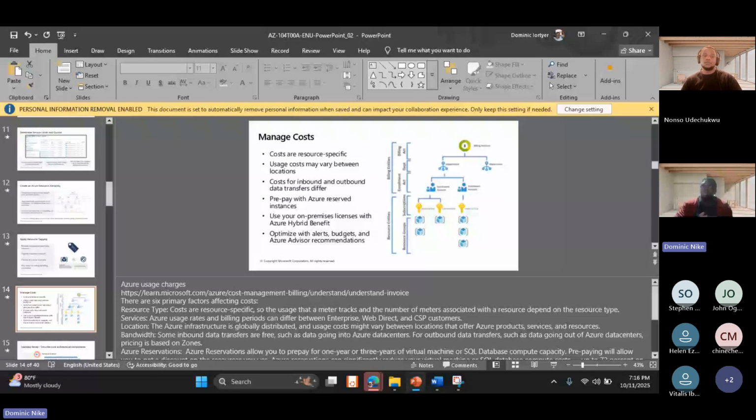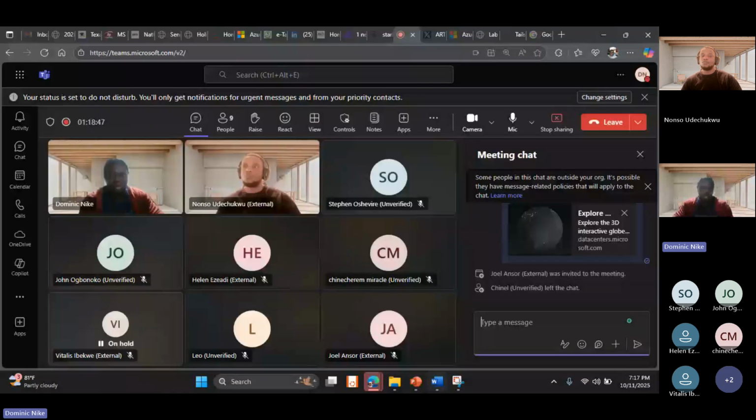If you have any questions, please feel free to ask. I will also drop links to give you a key understanding of how you can manage costs. On this part, I'm going to drop it in the chat. You can take your time to use this link to see how to manage costs in Azure. Let's go over to our next slide.